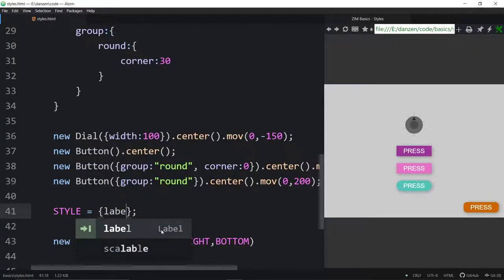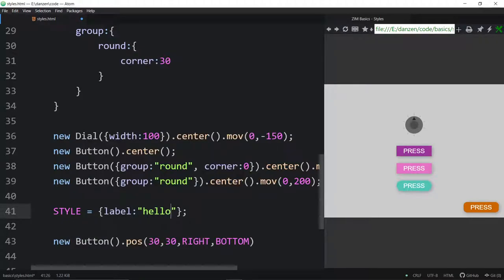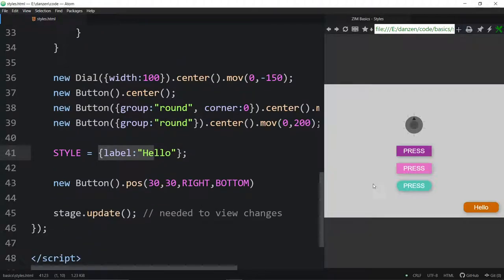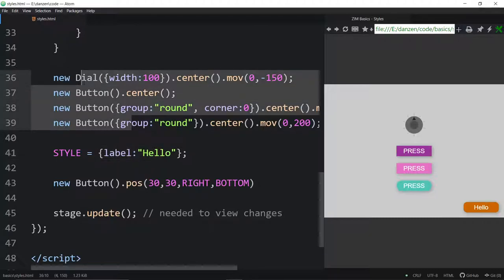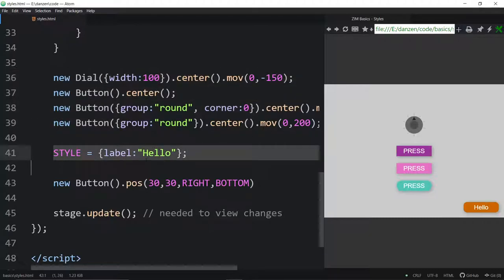What else? Label, colon, hello. And we refresh. And there we've just styled from now on, anything that has a label property will say hello. How's that? So in other words, we turned off all the previous styles and we've added a new style. So we can do it that way.